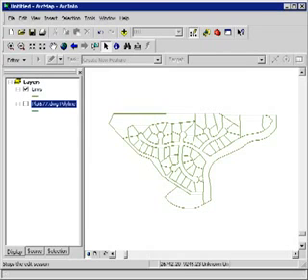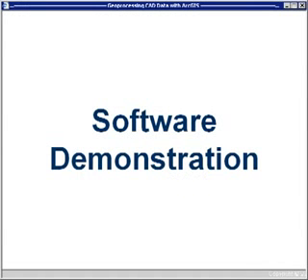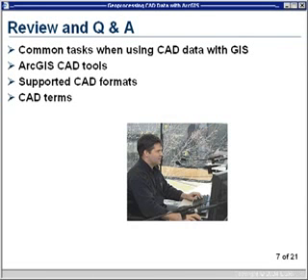So let's review what we've just gone through in this first topic section. We briefly reviewed some common tasks that you might consider when using CAD data with GIS. Showed you ArcGIS CAD tools broken down by license and other products, told you about the supported CAD data formats, and a brief review of some common CAD terms. Hopefully that's generated a number of questions. I'm going to turn it over to Don Keeney to answer some of them for you.